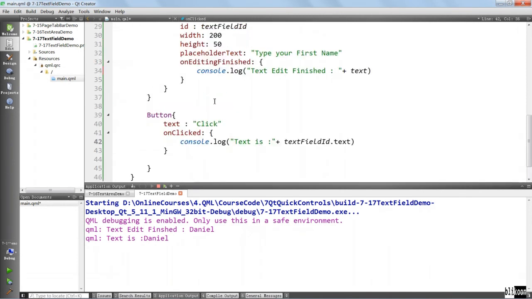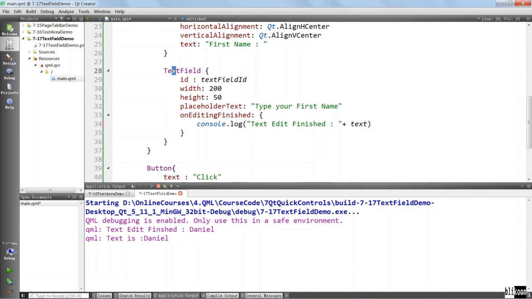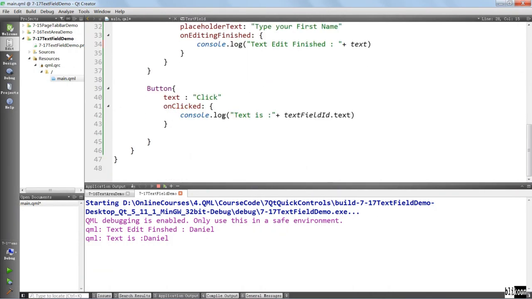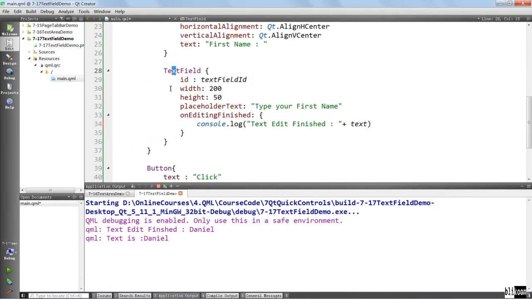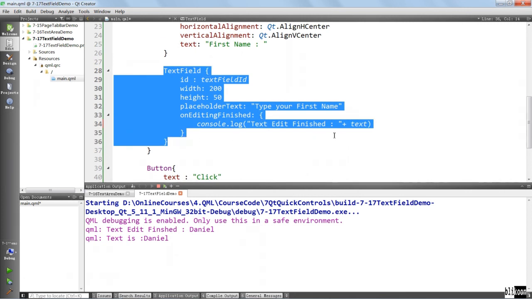You can use whatever way you find more convenient to capture your text. And ladies and gentlemen, this is all you need to know about the text field component. It really is very easy, and you use it to capture one-liner pieces of text from the user.